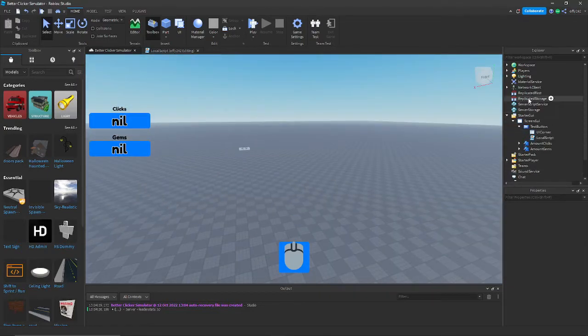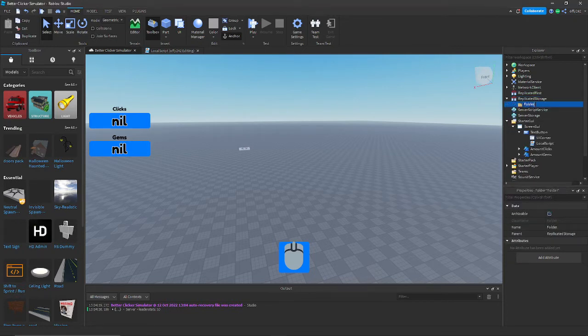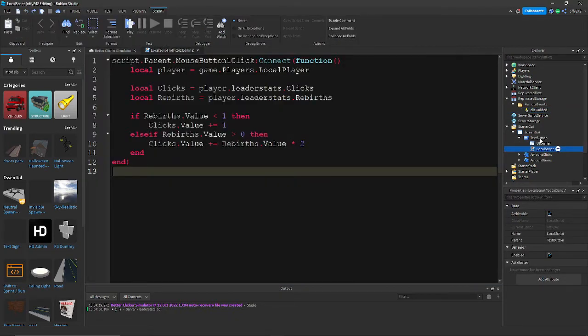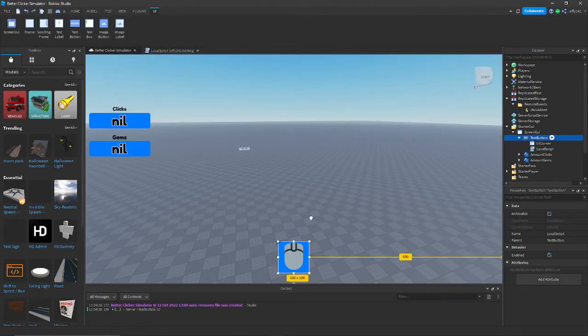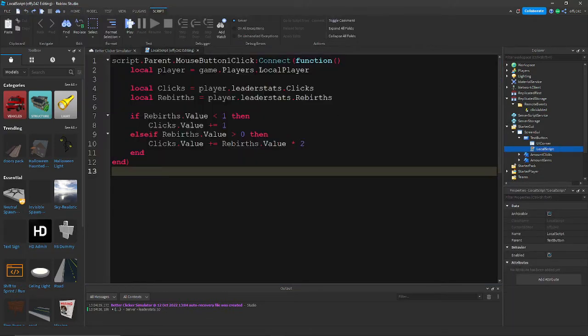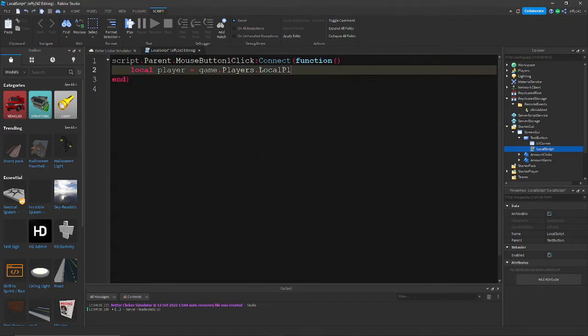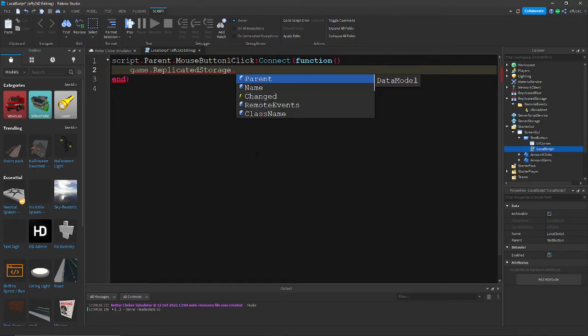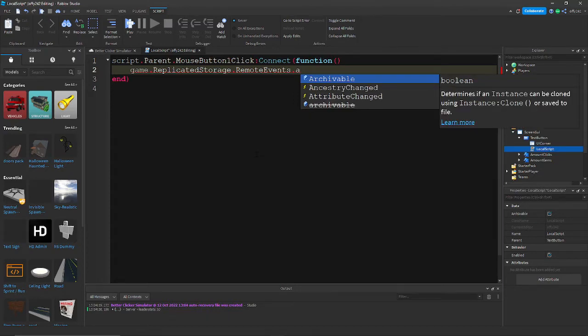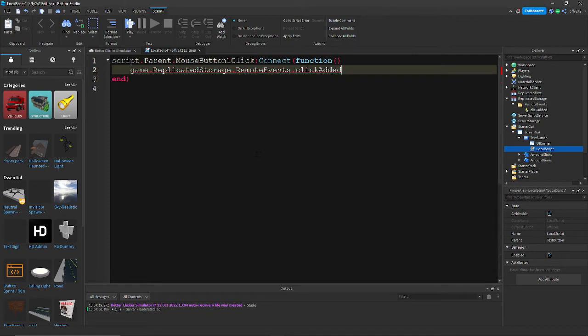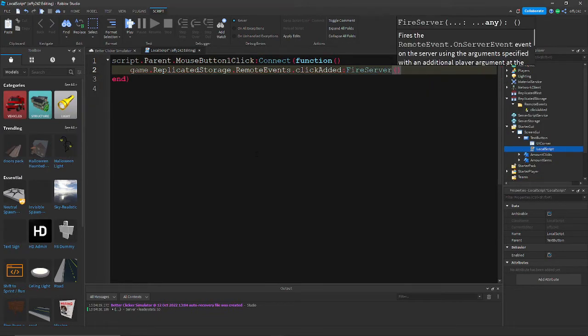Okay, so the first thing you want to do is go to ReplicatedStorage, add in a folder, rename this to RemoteEvents, and add in a remote event, and rename this remote event to ClickAdded. And then we are going to go into the script for the click button. Should be right here. We copy this right here, and then we can delete it, and we are going to replace all this with game.ReplicatedStorage.RemoteEvents.ClickAdded:FireServer(), and we can just leave it like that.